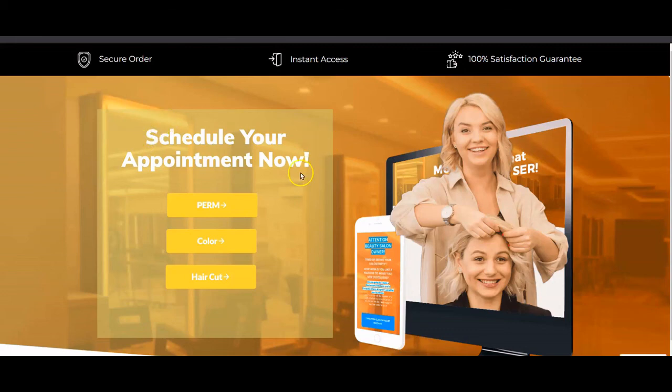Now obviously "schedule appointment now" is not what it really is. It needs to say "make payment now." I made a mistake right here. So it's "make payment now," because you can see this is the payment page. And we need to make payment for the perm. So now it's taking us to Super Checkout.